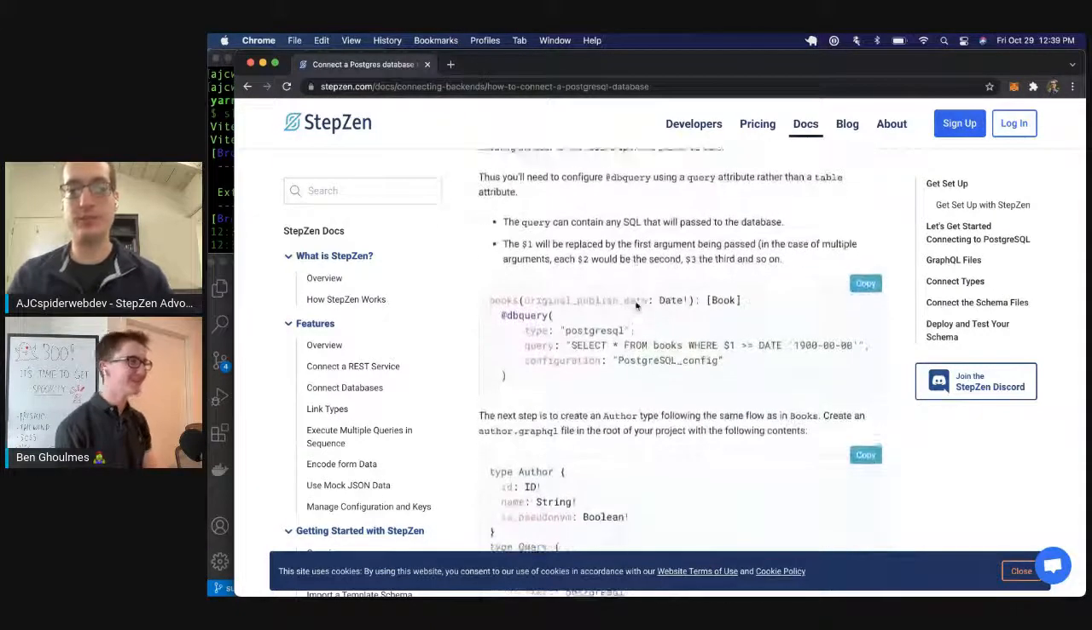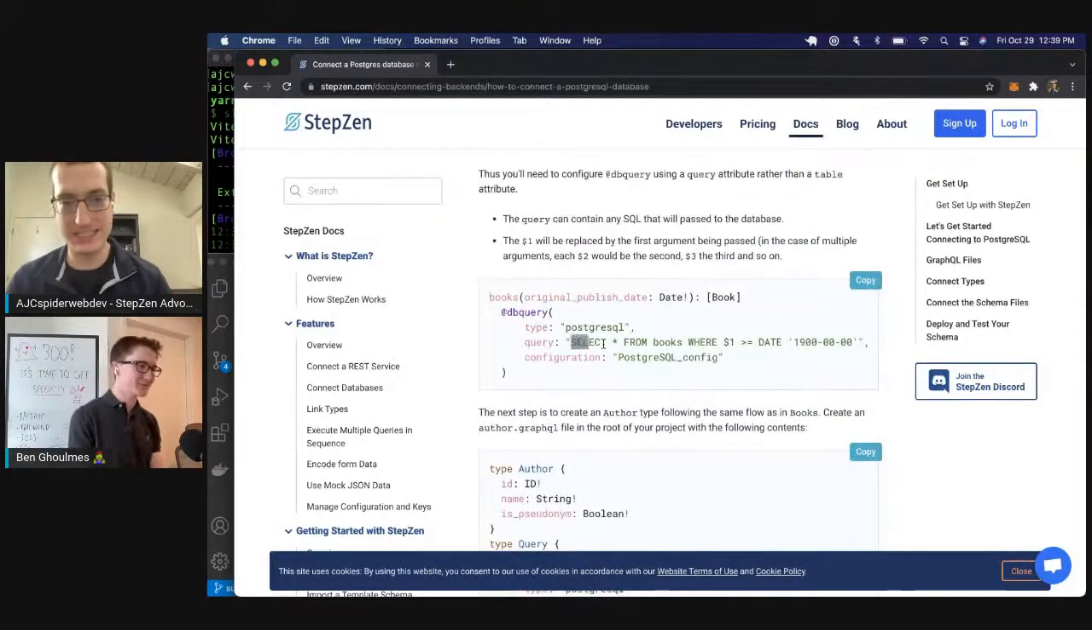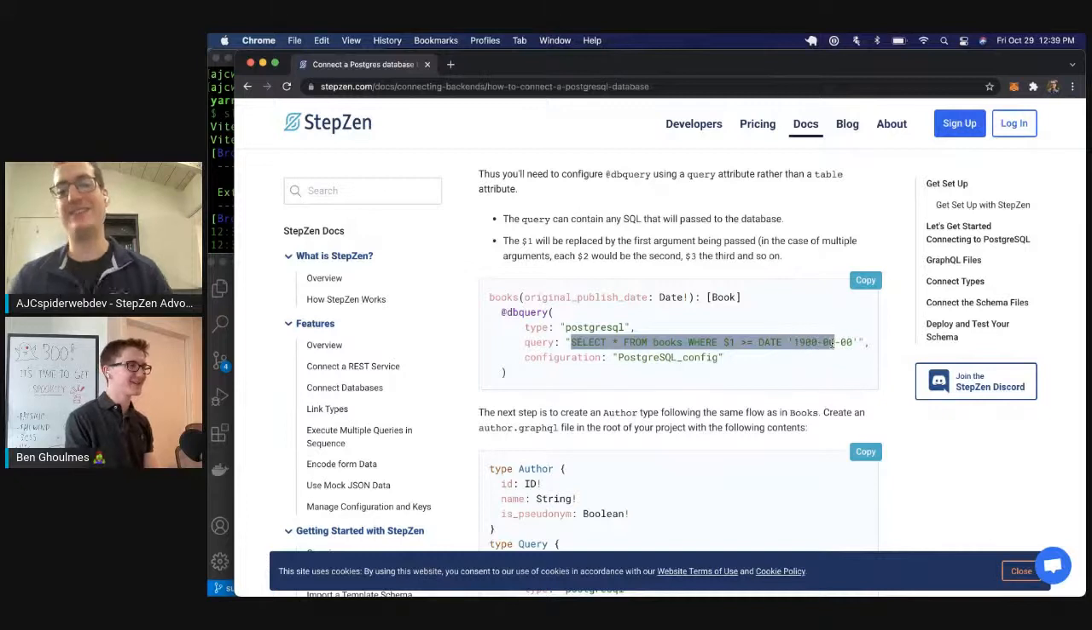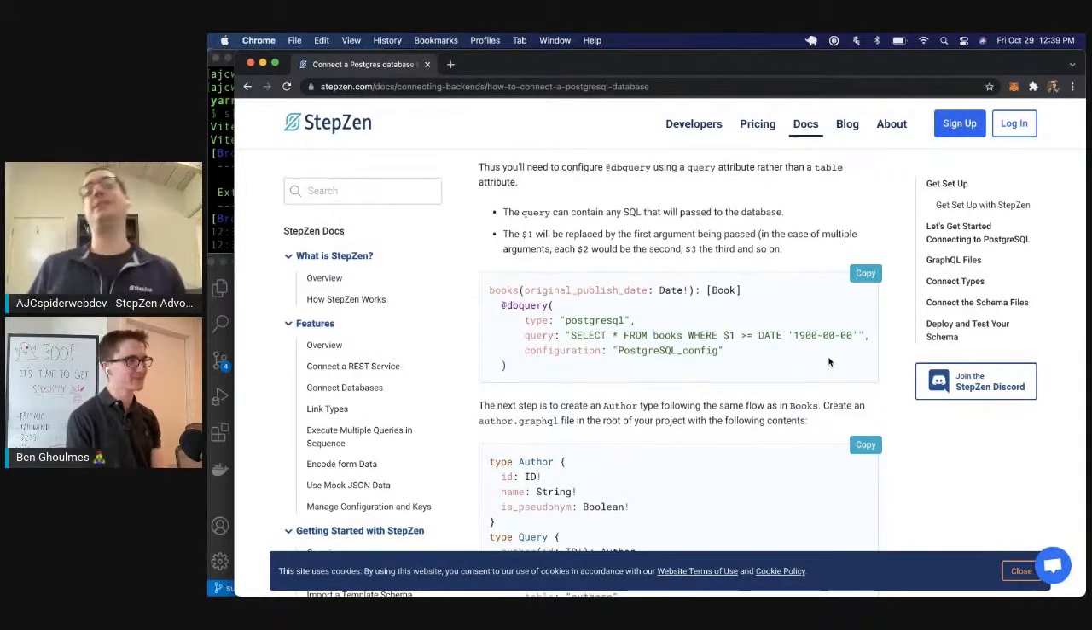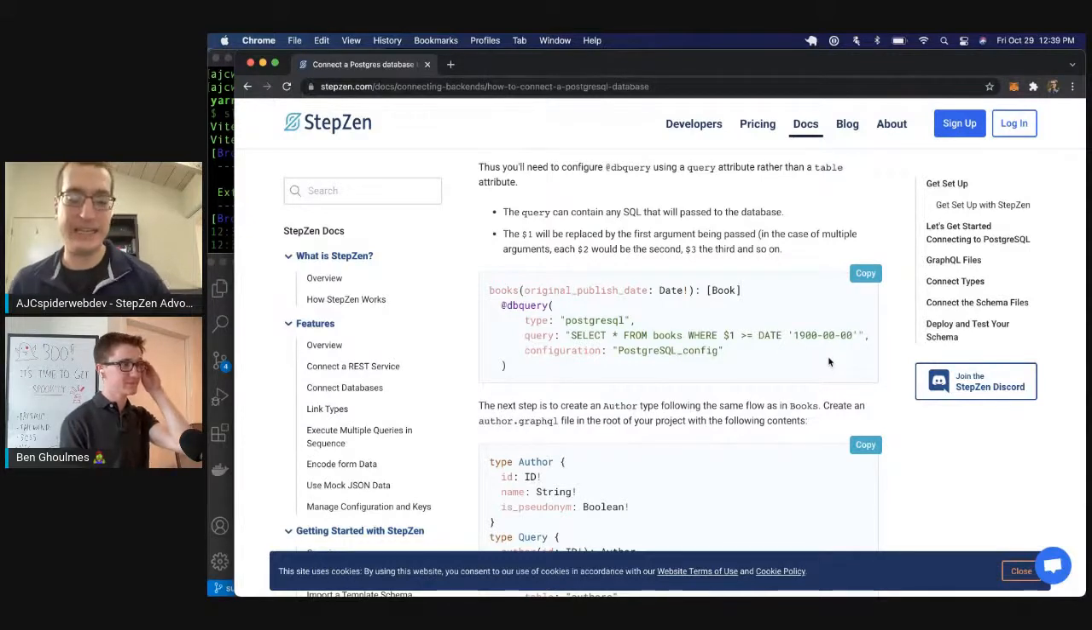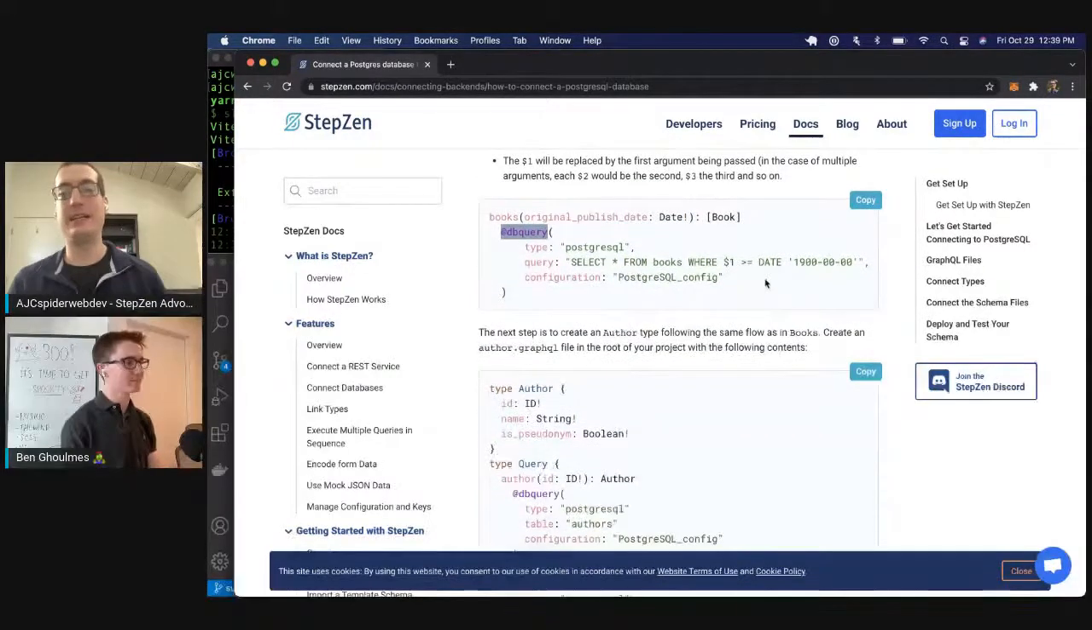Write an actual query. So if you want to just say select star from books where the date is greater than this, you can do that as well. There's going to be a lot of different ways to do this. I find that doing the REST endpoint through the REST connector is a little more comprehensible to people than doing the whole @dbquery, because it's a little more of a specialized StepZen thing. But there's going to be lots and lots of different ways to do it.